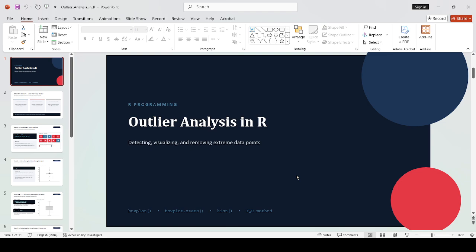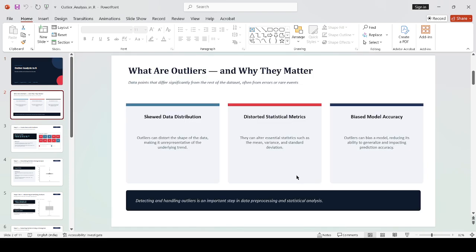We will mainly use functions such as boxplot, boxplot.stats, and hist. We will also learn the IQR method, which is one of the commonly used statistical methods for identifying outliers. Outlier detection is an important step in data pre-processing and statistical analysis because unusual values can influence our analysis and machine learning models.